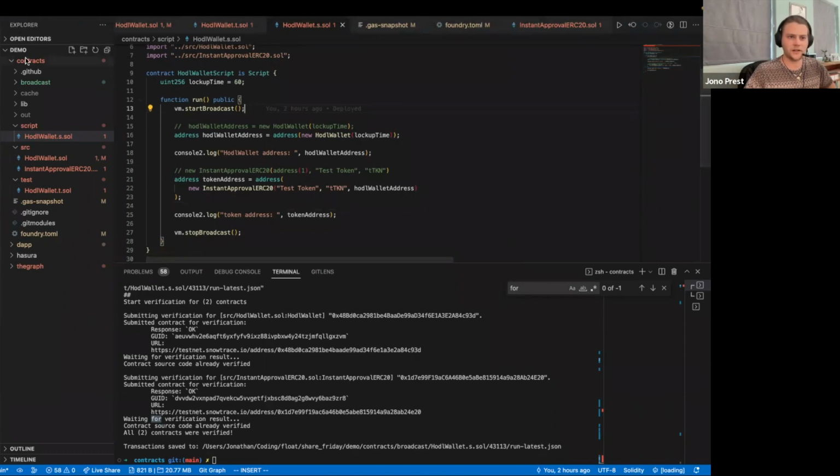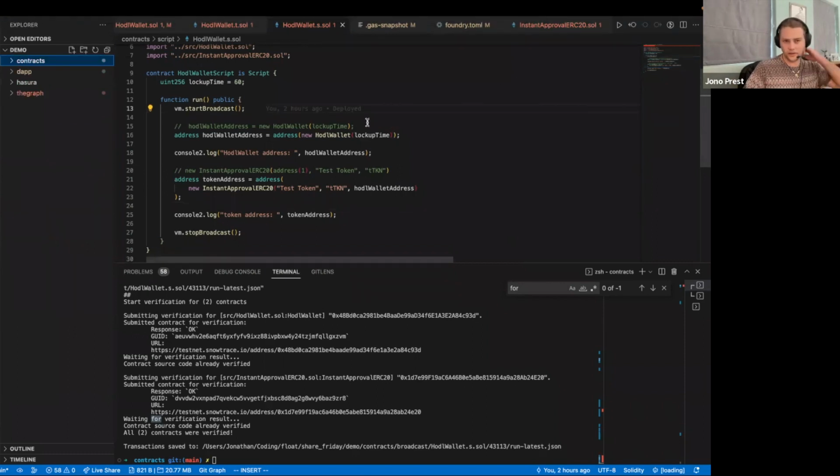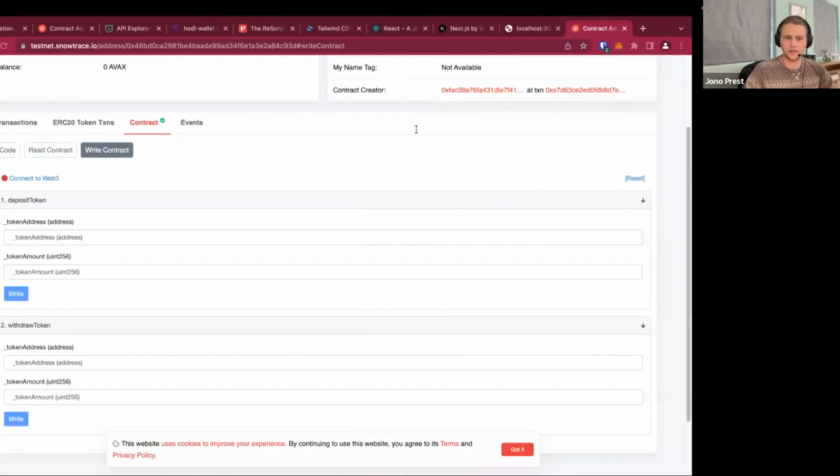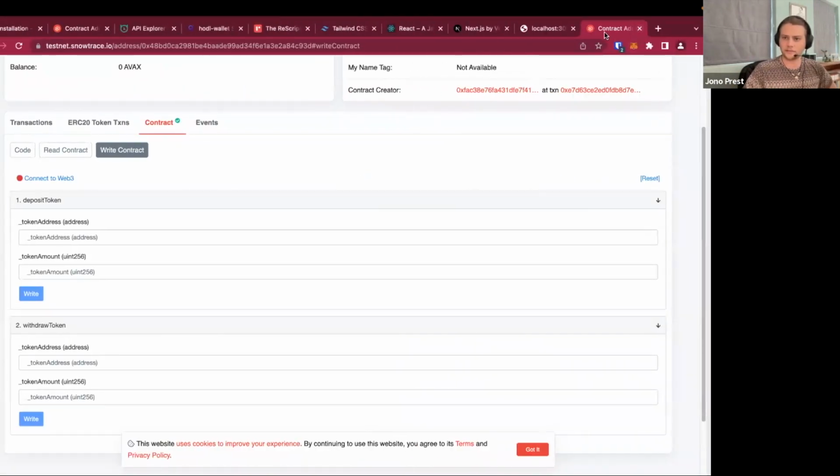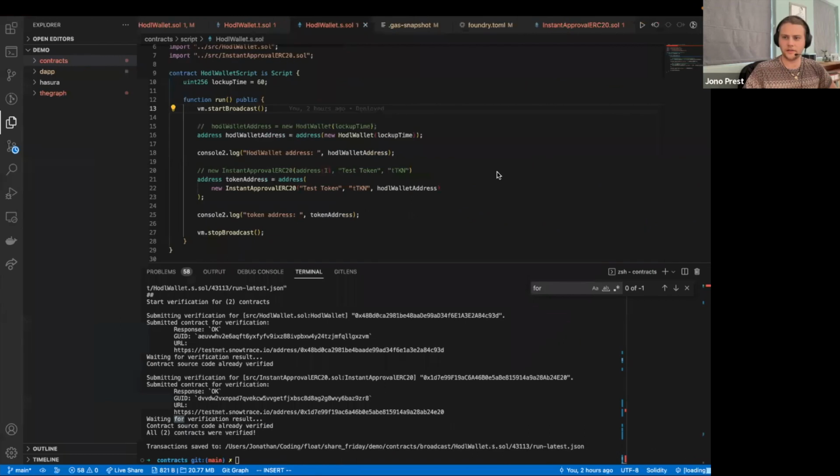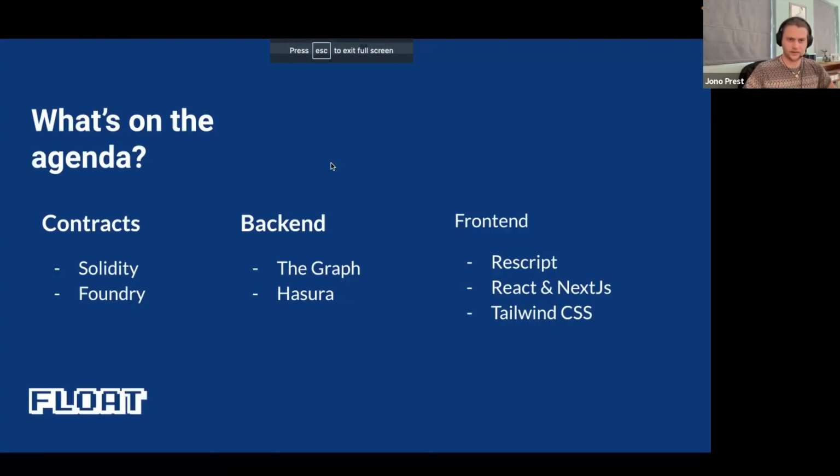Cool. Okay, let's move on. We've spent quite a bit of time on the smart contracts. I'm going to move quite quickly through the next section. So we've just covered contracts and how we use Foundry with Solidity to develop our contracts. Then let's talk about the backend. So I'm going to just very briefly talk about Hasura because it's a very small part of our system and I don't want to go too deeply into it.